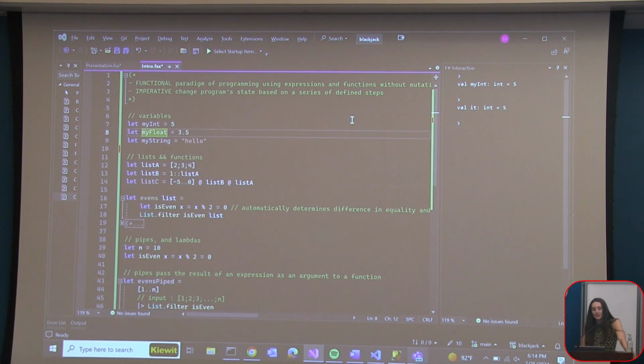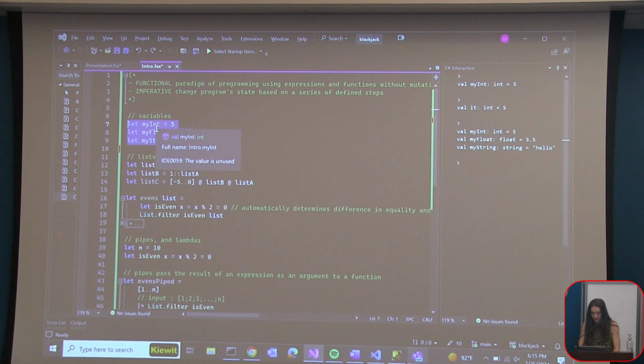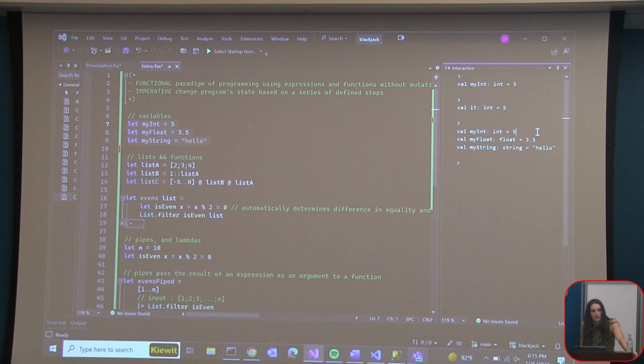There's a special keyword in F# in which you can declare something as mutable, and I'm not even going to do it because it's bad practice in functional programming. Once you've assigned a value or associated a value with a name, you don't change that value. Everything is immutable. And here's another one. So there you have a float, and that type was inferred based on that 3.5, and the same with string. We know that's a string. So if I run all of these, those are all returned in the interactive console.